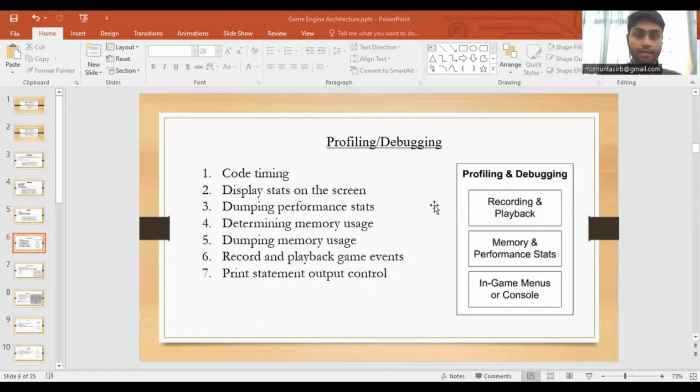Profiling and debugging. So profiling and debugging usually works for code timing, display, and allows displaying stats on the screen, debug, dumping performance stats, recording and playback of game events, print statements, and log controls. So those are the tools usually used to debug through the profiler.